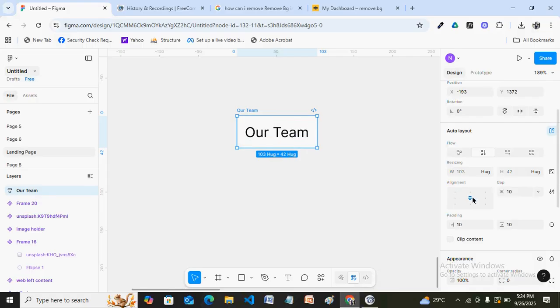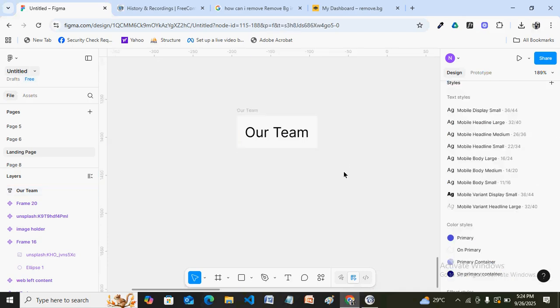Then let's give a gap space of 16 for that. So we set that to 16 for the gap space. All right. So I have that. And the next thing we need to do now is to create that line.